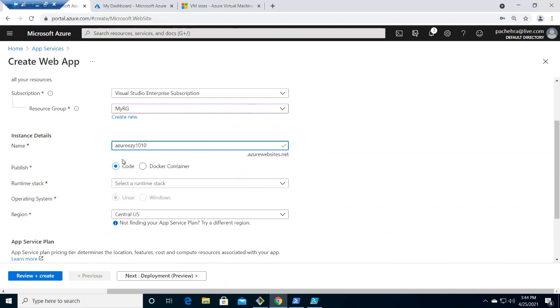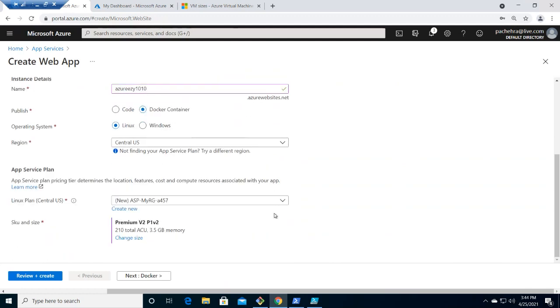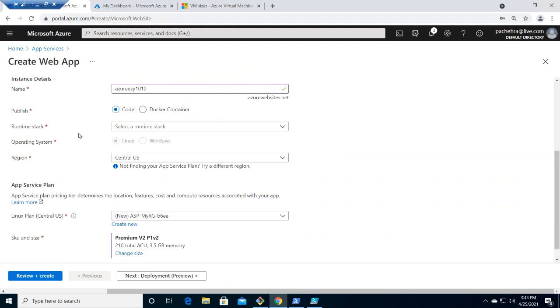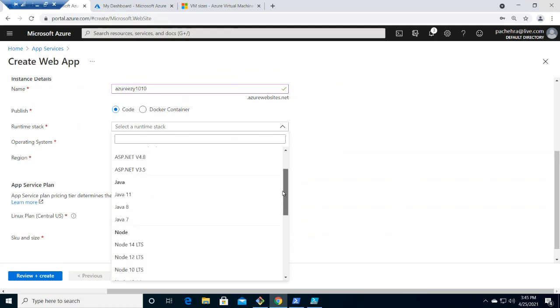So we can have code or we can have a Docker container. I think Docker container we will cover in our next session, so I'm going to stick to the code. But if you choose Docker container, you need to provide information like where you're going to get the image from. But for now, we are going with code, and our runtime stack is all those languages that Ashish informed in his very good presentation. Different languages: .NET, Java, Node, PHP, Python, Ruby.